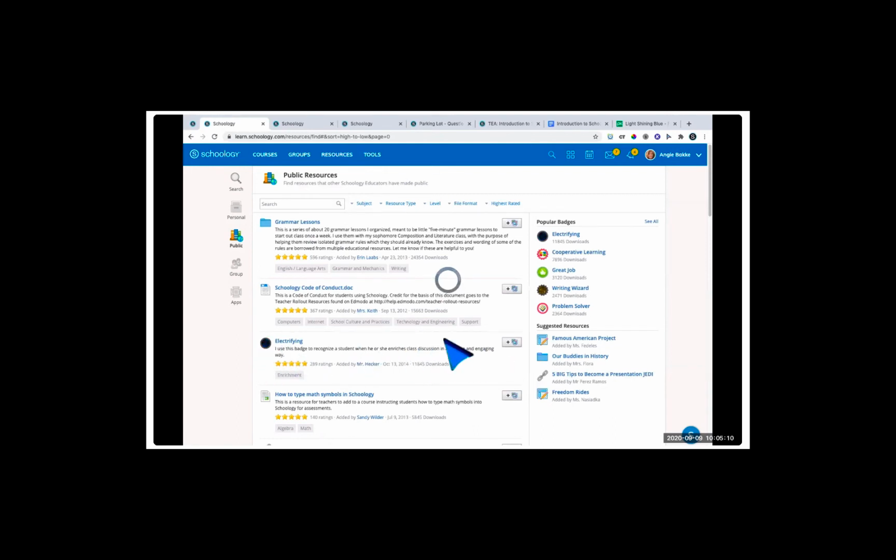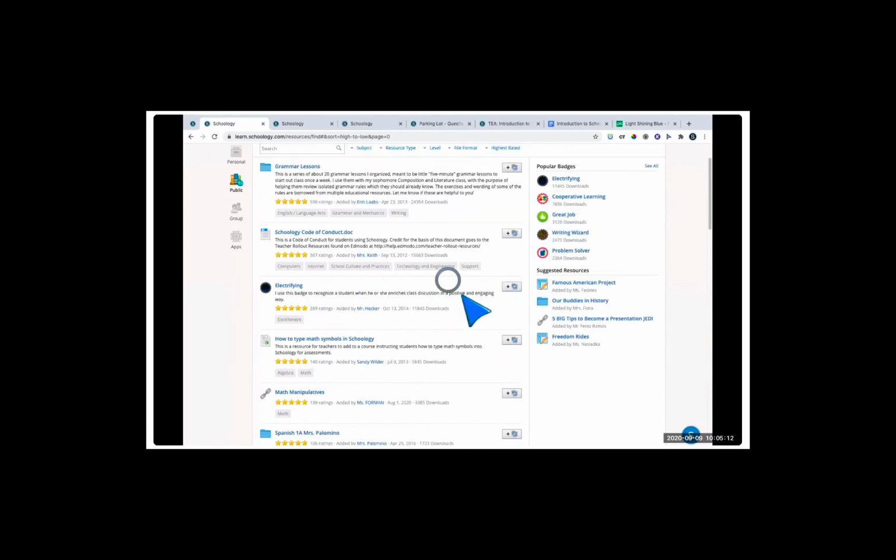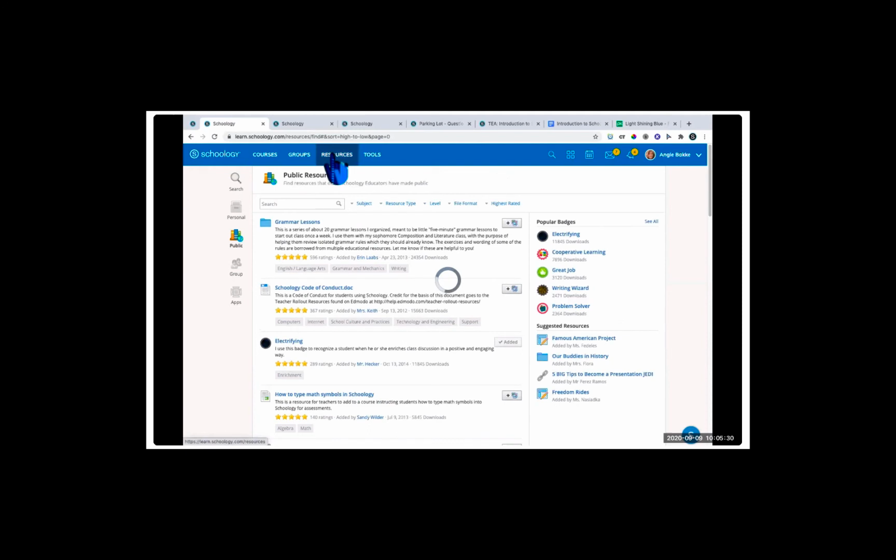Ooh, I like that badge. I just now saw that. I'm going to use that badge today. I'm going to add this badge. I'm going to add it to my downloads. Always look to see if you add something to your resources where you put it.